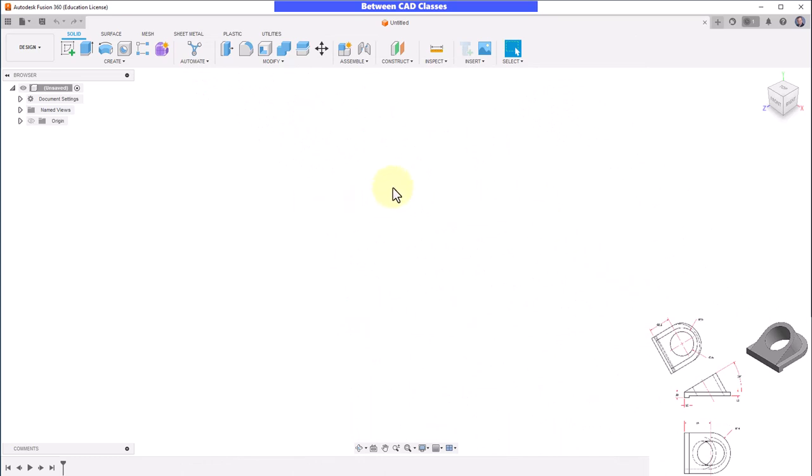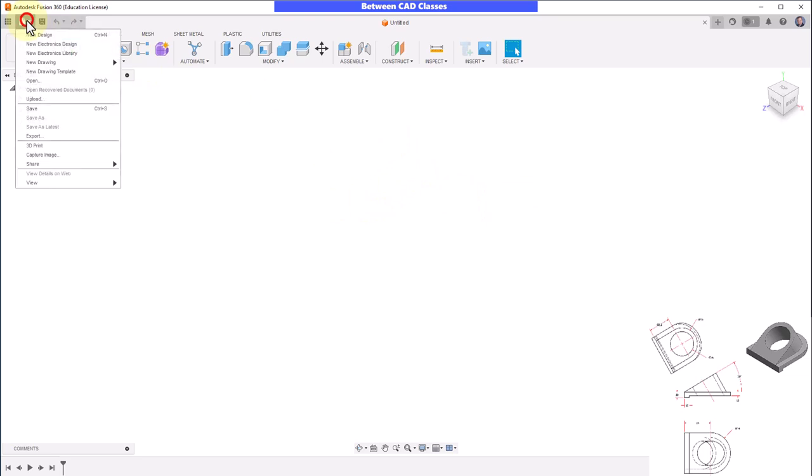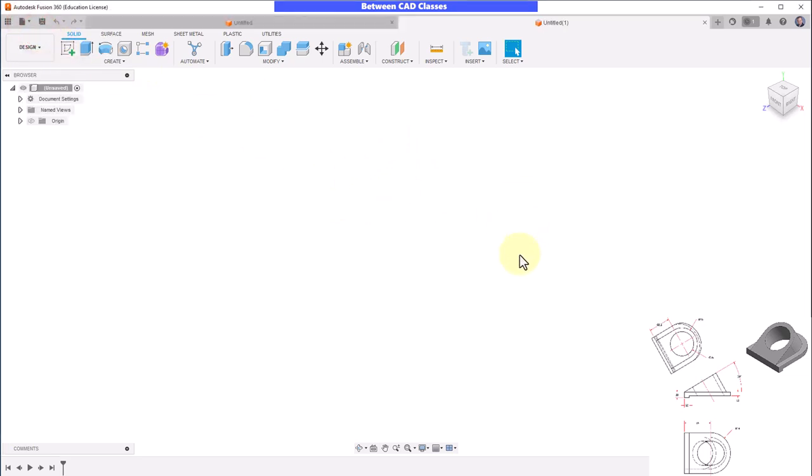If you don't already have a new part, you can simply go to File and New Design. This part is in millimeters. I often work in inches, so I need to take a look at my document settings here. I'm going to click the arrow next to it in my browser, and I can see that it's currently set to inches, so I will click to edit that, and I will change this to millimeters, and click OK.